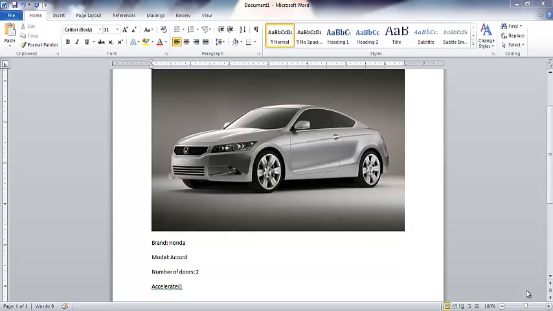Today's tutorial is going to be based on classes and objects, and we're going to be using Java to program in. So what I've done here, I've created a Word document and I have a picture of a car. I've analyzed this car and found some properties and a method that I can use to create our object.